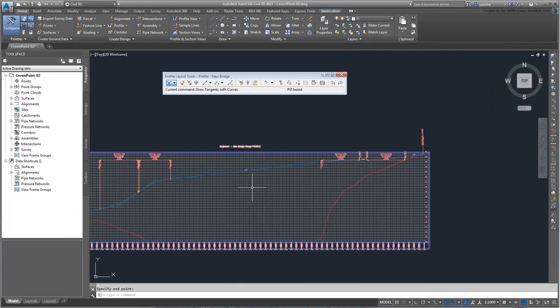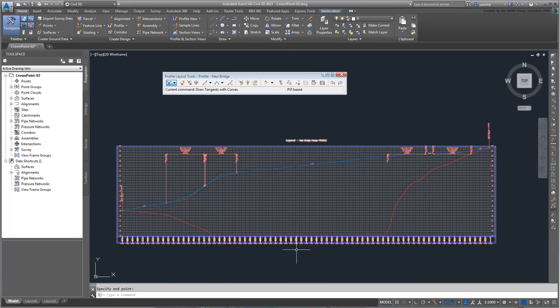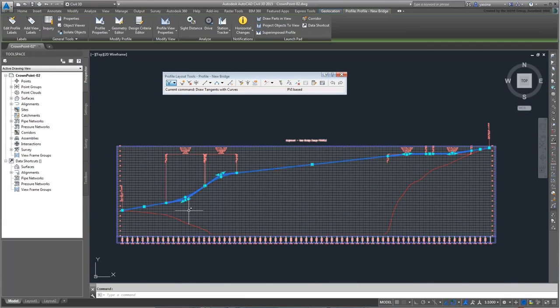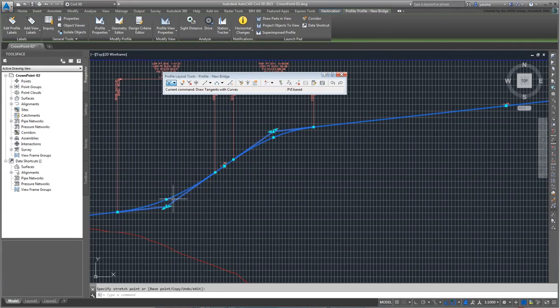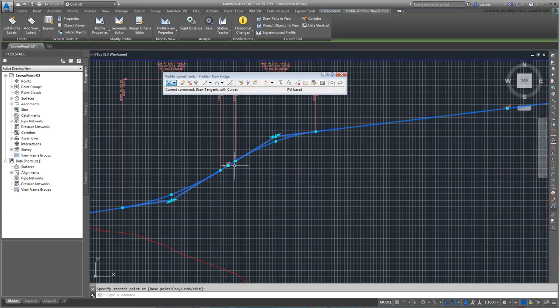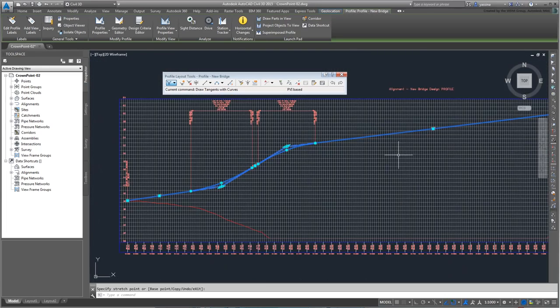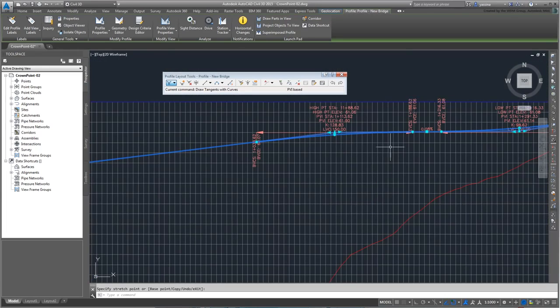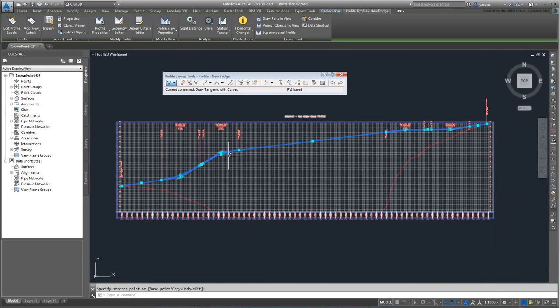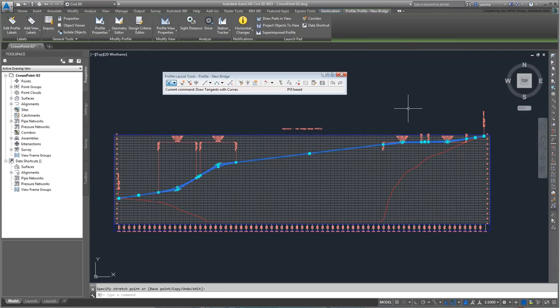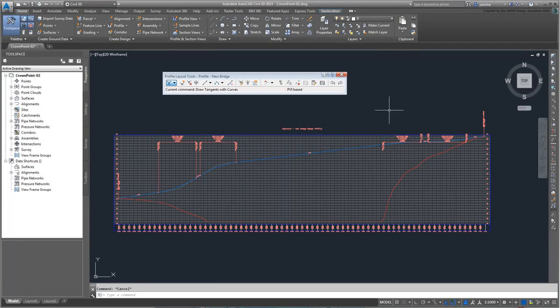Zoom back and select your bridge profile. Make the necessary adjustments to the profile by editing the various handles. When you are satisfied, press Escape to end the command and save your file. You can also dismiss the Profile Creation toolbar if you want.